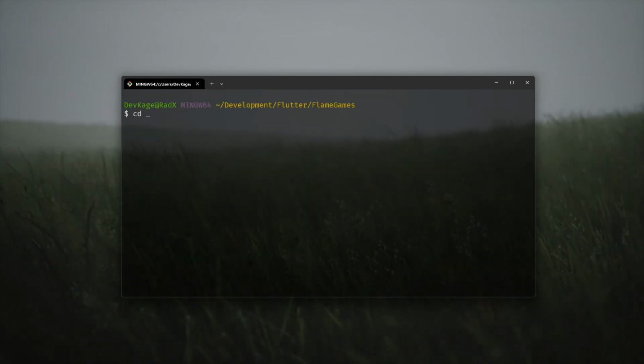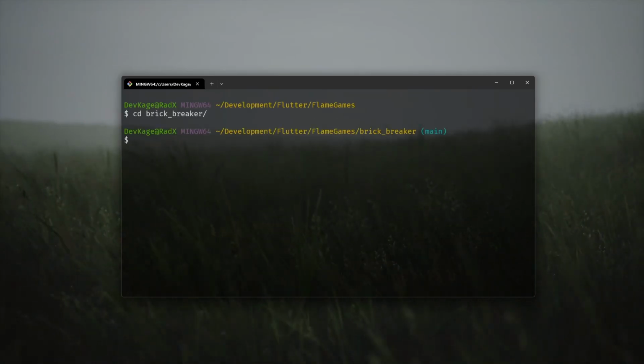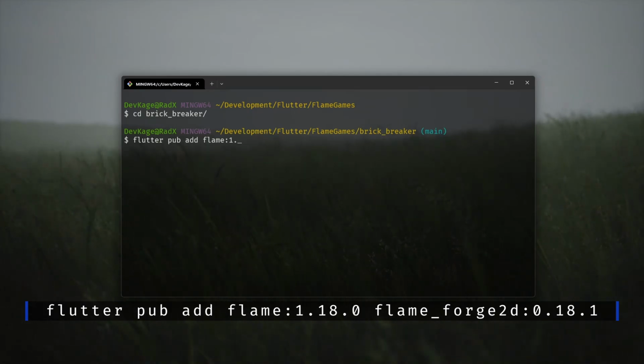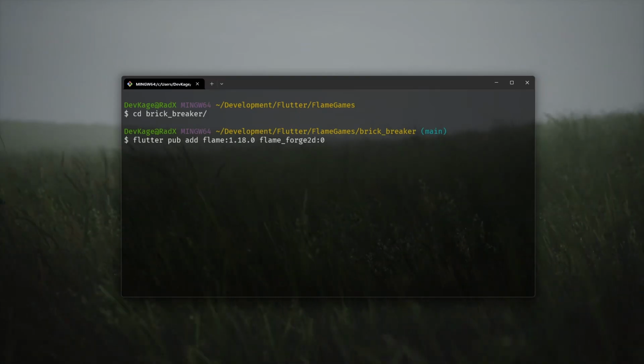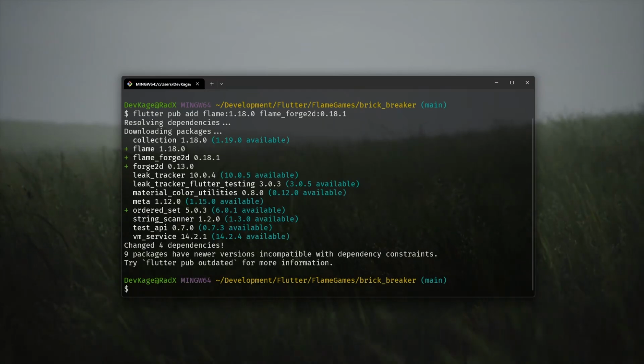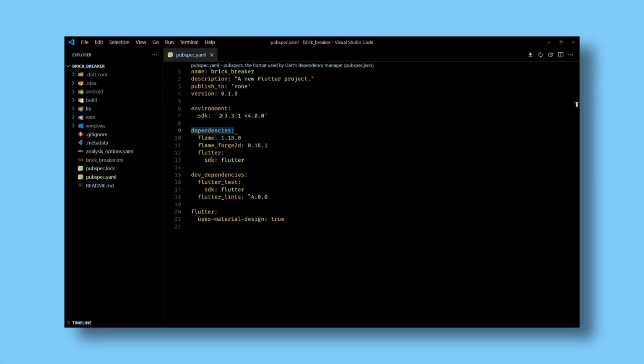Once the project is ready, navigate to the project directory and add the Flame and Flame Forge2d packages as dependencies. And yes, we'll be using Forge2d for handling all the physics in this game. But don't worry if you are new to this package. I'll try to explain it as much as possible once we start using it. Also note that I'm using a very specific version of these packages in this video. If you try to use a newer version of these packages, you might run into breaking changes. So be aware of that.